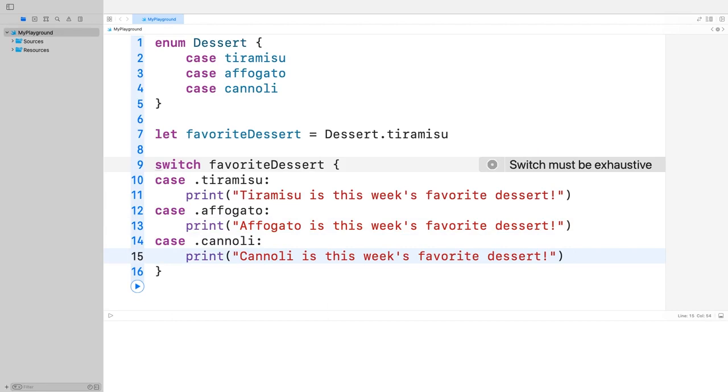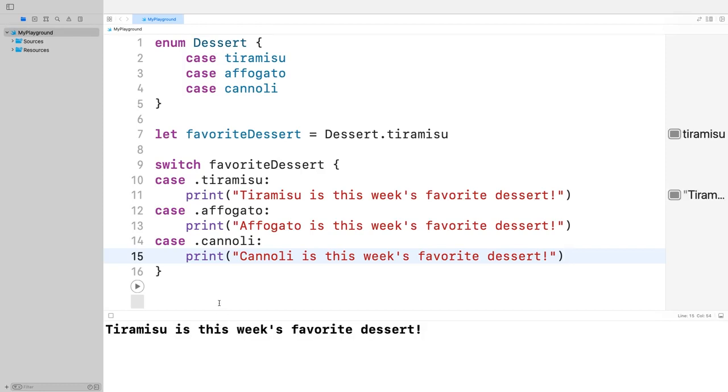Since the number of enum cases to account for is clear from the enum definition, the switch statement is exhaustive. This means that I don't need to assign a default case, unlike using a switch statement with string or integer values. When I run the code, the console logs "Tiramisu is this week's favourite dessert."